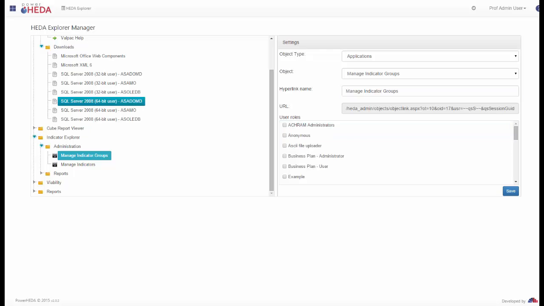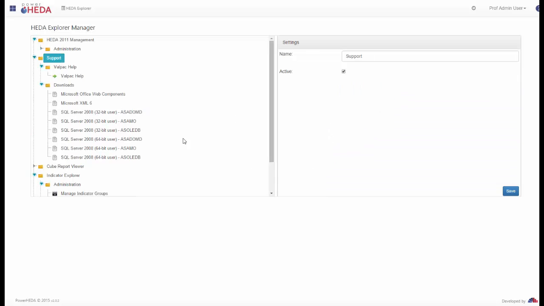User access can be set for this particular link on the PowerHEDA Explorer menu if it is to be restricted to specific user roles. To create a new module, folder, or object link, simply right-click on the menu and select the option from the context menu. The option also exists to delete a folder or a module or an object hyperlink.